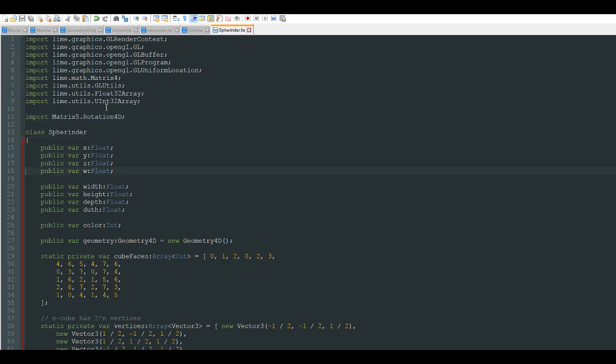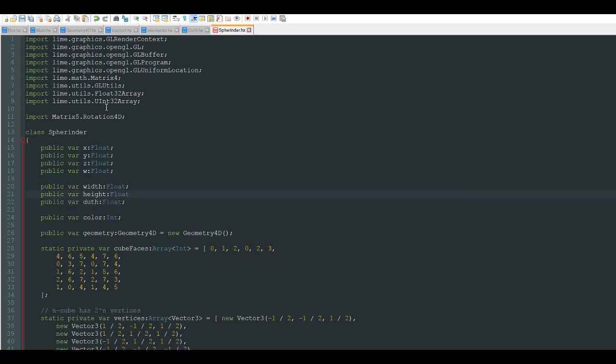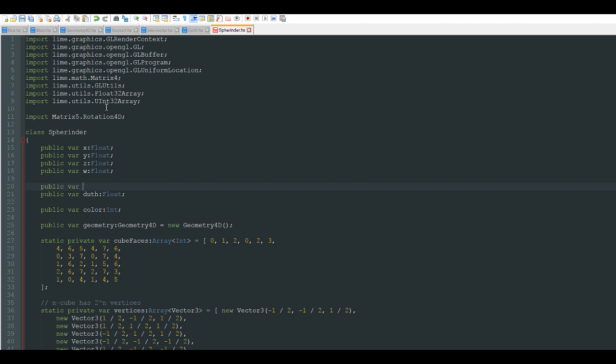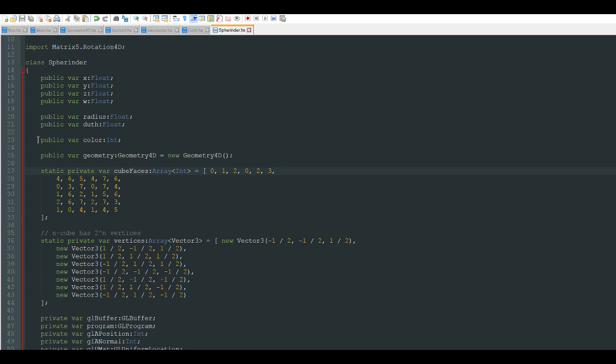Okay, x, y, z, w. Width, height, depth. Depth is not going to be that anymore. There's going to be only depth and radius. Radius. Color, why not? Geometry, of course. Cube faces. Okay, here comes the stupid part. I'm going to generate those on the fly, as well as the vertices. Faces, array of int, yeah, they are, in fact. Okay, I'm going to generate those on the fly.